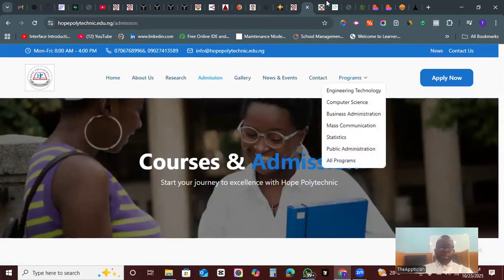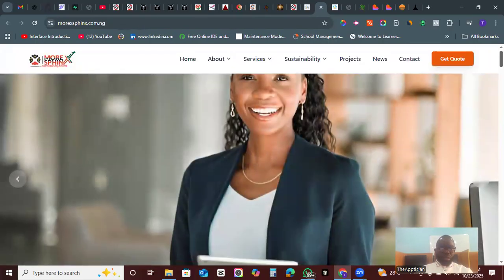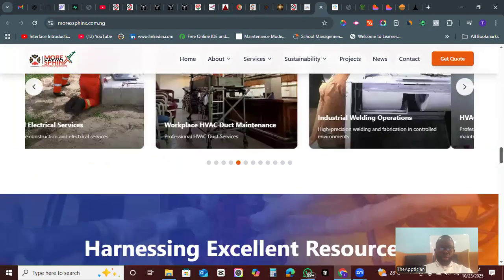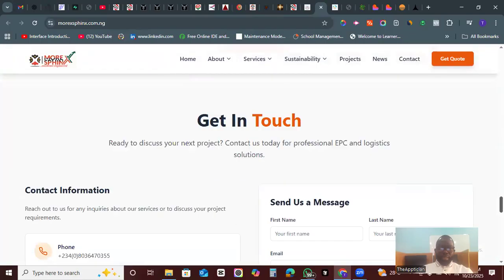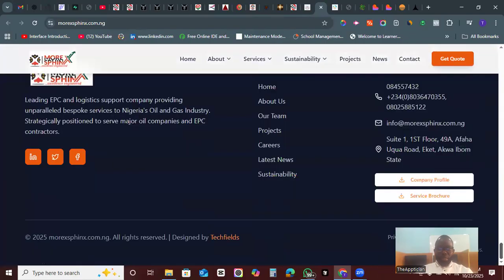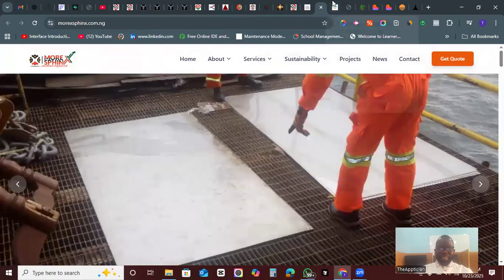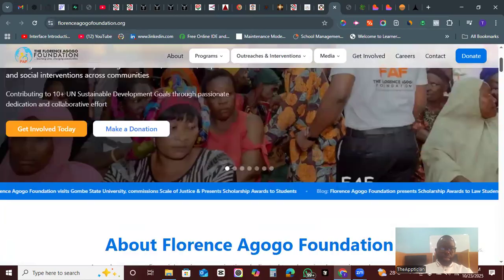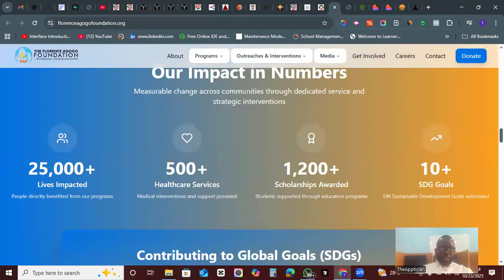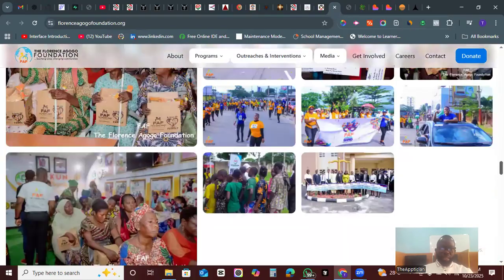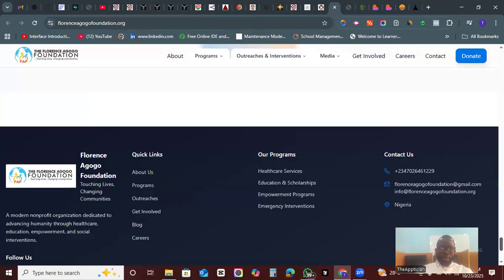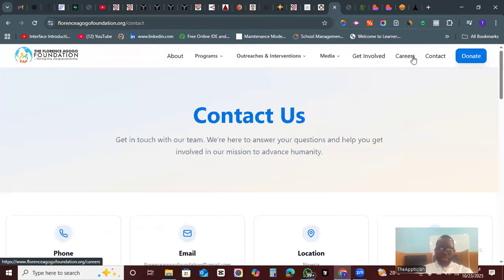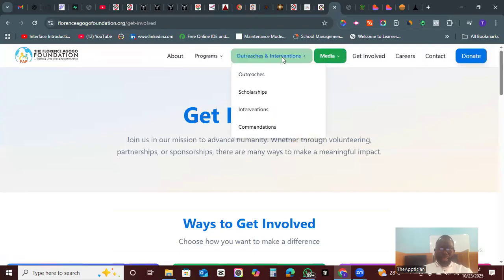Then this is a company also in Nigeria. They are into oil servicing, all built with AI. You need to see the speed I use in building some of these things. Some of them I finished in a day. And this is another NGO, built with the power of AI. One thing you will notice is that once you click a page, it doesn't waste time to load because it's highly optimized.